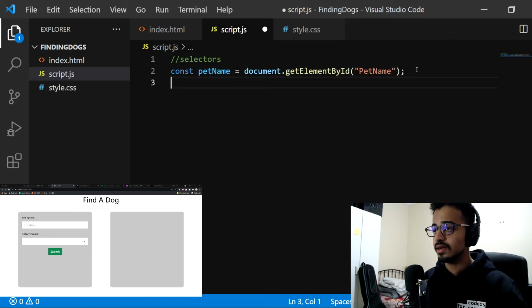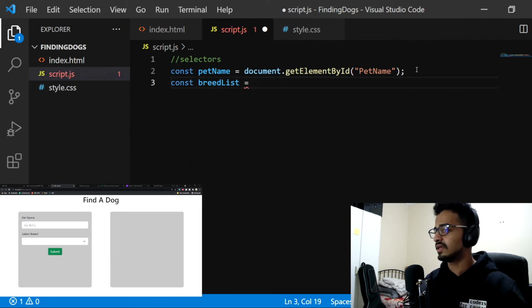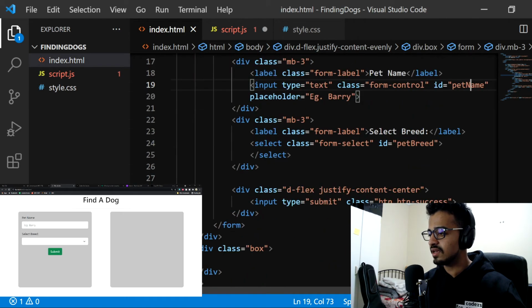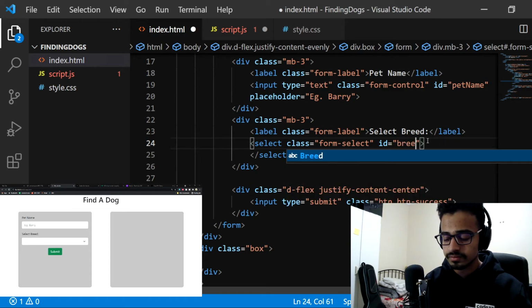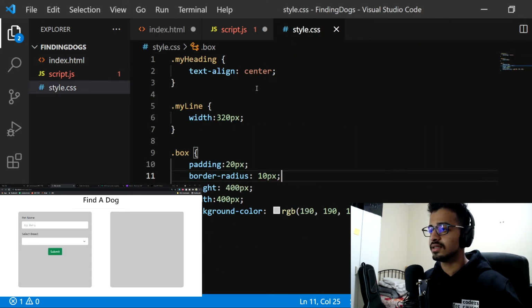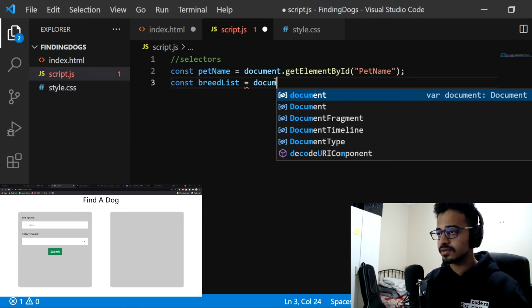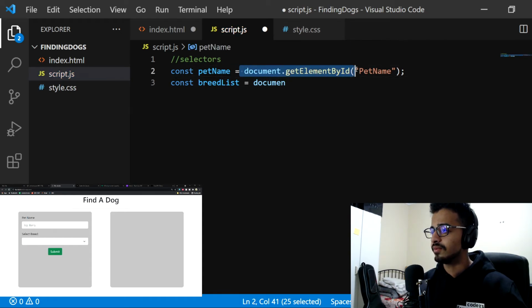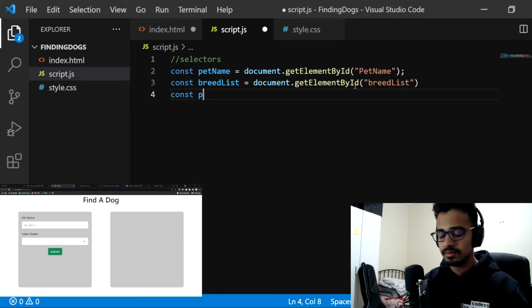Pet name, and const breed list. We will be getting this. Did I name this breed list? Yep. No, I didn't. Oh, I called it pet breed. Let's call this breed list because it's a better name. Breed list. Right. Hang on, let's copy this. It's so much easier. Breed list. All right, and yeah, I want a pet form.